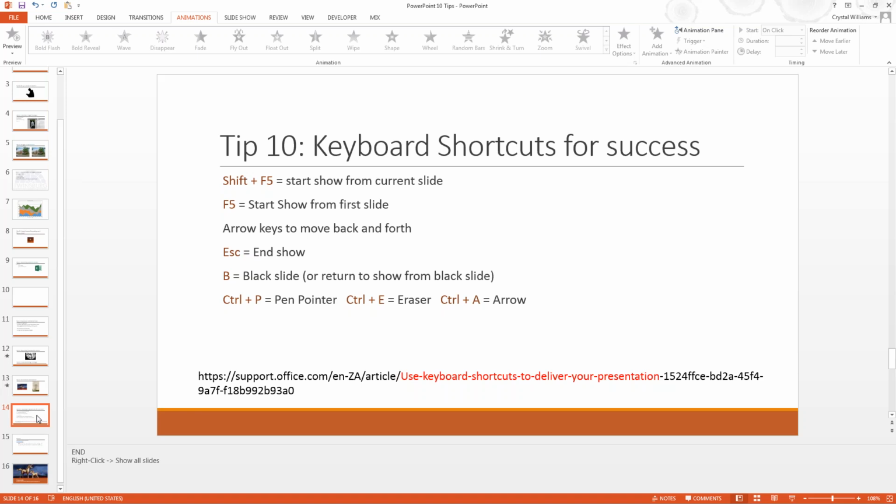I have Shift F5 for starting show from current slide, F5 for start show from the first slide, arrow keys to move back and forth, escape to end your show, B equals black slide, and I'll talk about how to use that in a second, Control P for pin pointer, Control E for eraser, Control A for arrow.